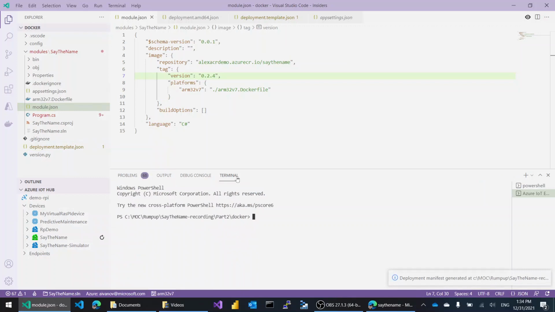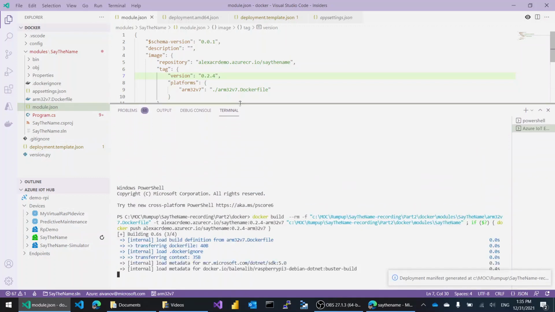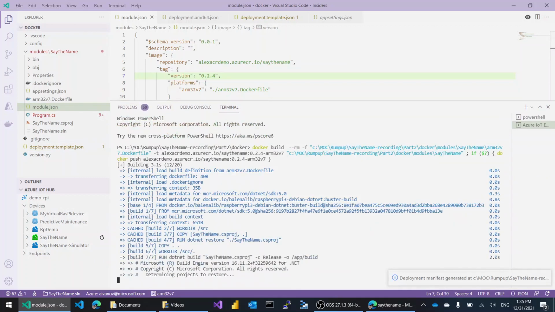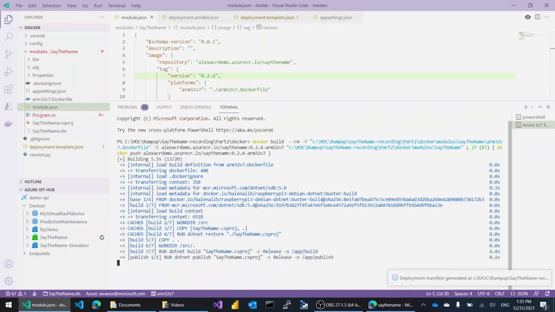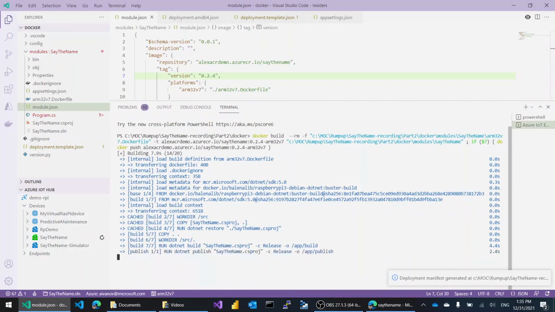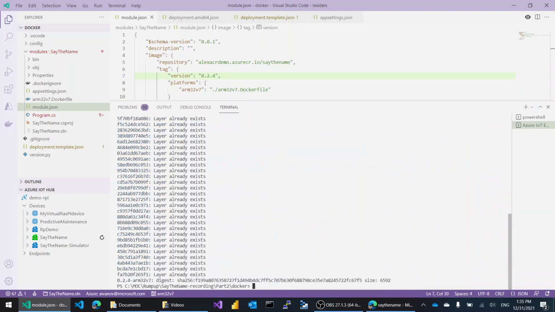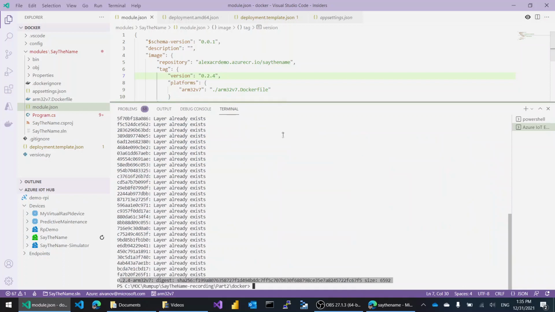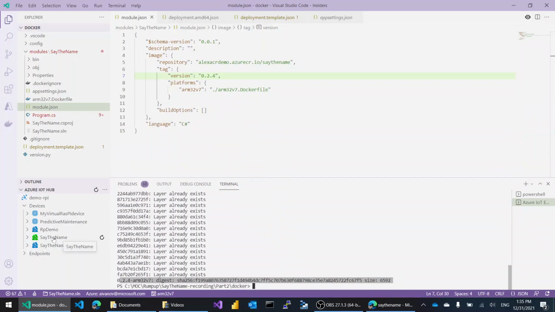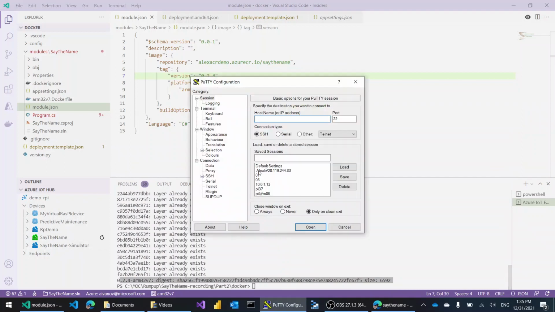So let's do that. The first time you build a container, it takes a while, but then it's going to be pretty quick. It uses the same code like I demonstrated previously, so it should be pretty quick. You'll see already everything is pushed, and we have a new image pushed to the registry. It's 2.4. So now we need to push that image to the IoT device. But first, let's get connected.